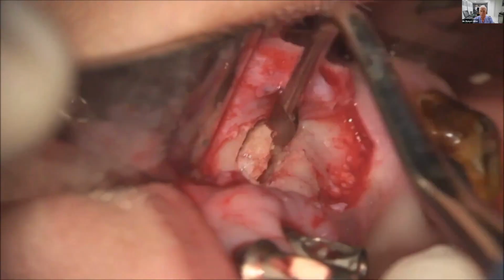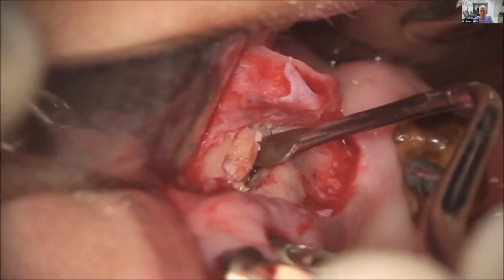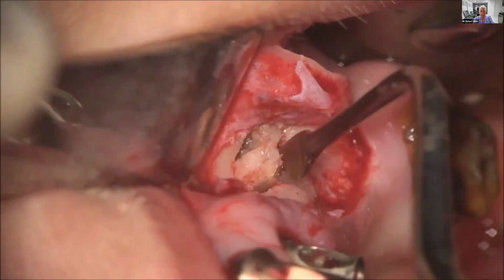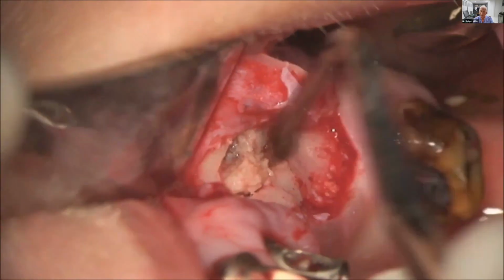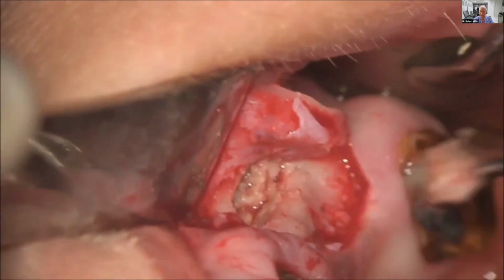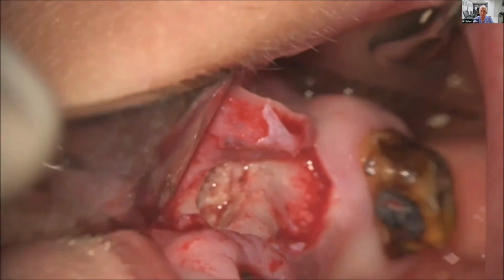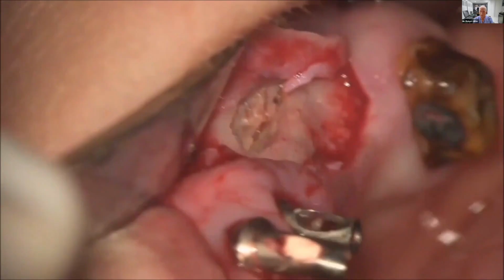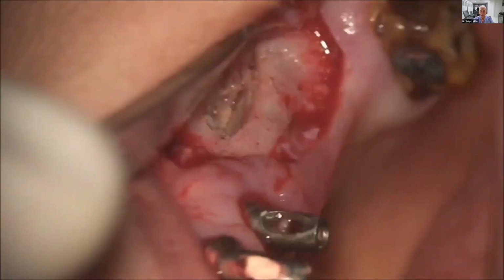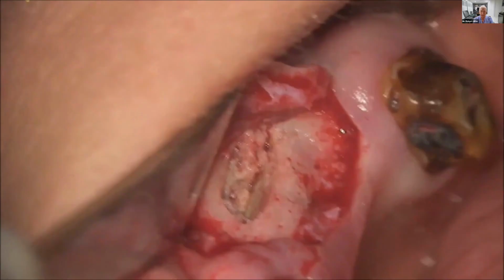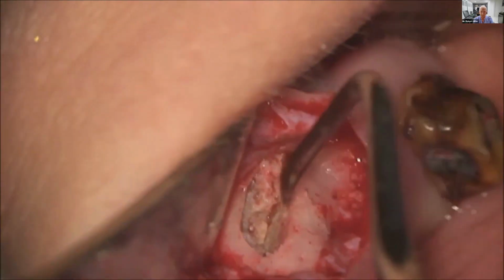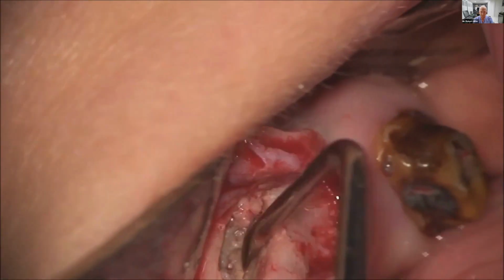This is not bone. This is an amorphous mass of graft material held together by connective tissue. There's no vascularity here. There's no cellularity here. How do you expect implants to integrate into something that's not bone, that's not alive? And I can sit here and literally peel this material out. You'll see how soft this is.